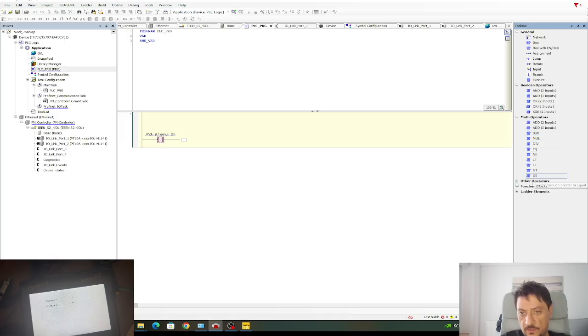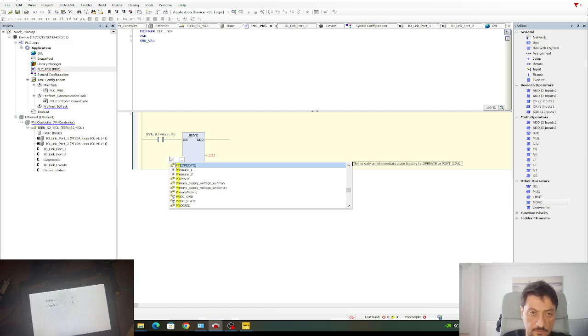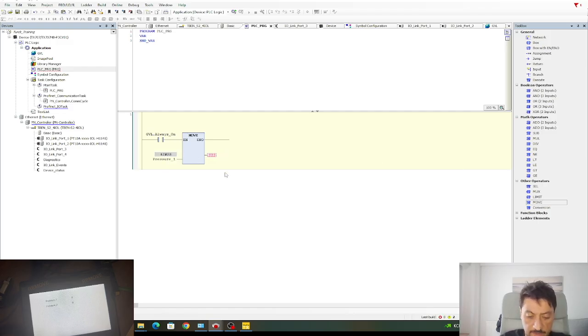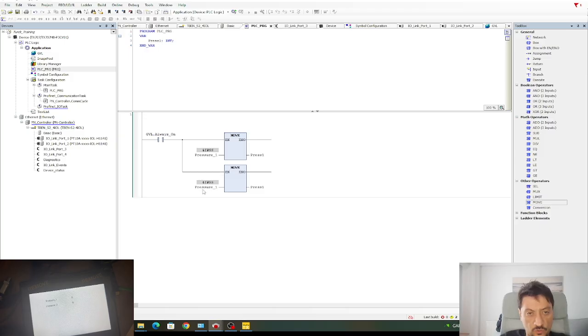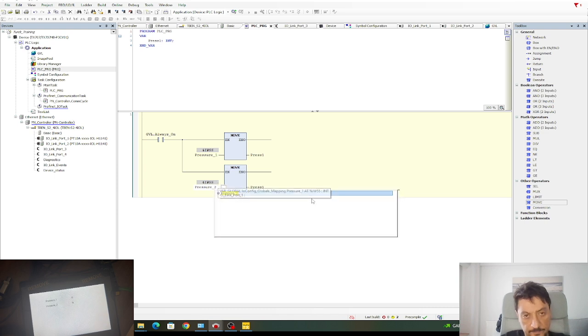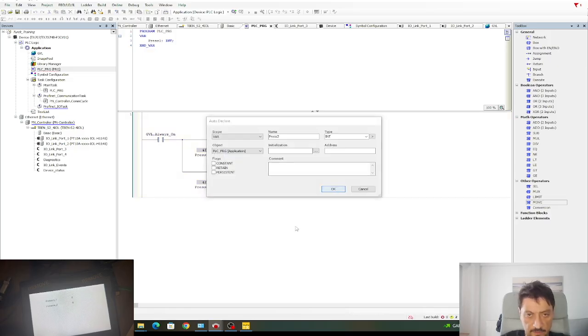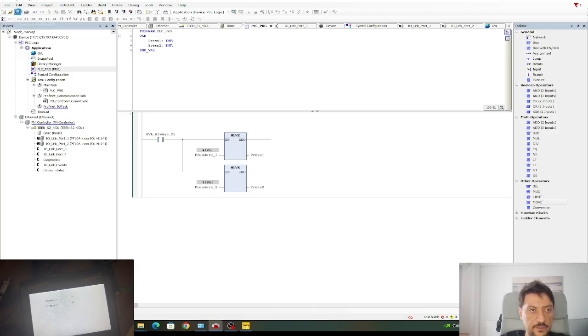We need to read a value here. Just read pressure 1 and move it to anywhere, and pressure 2, move to anywhere, any tag. Now we are reading tag values.